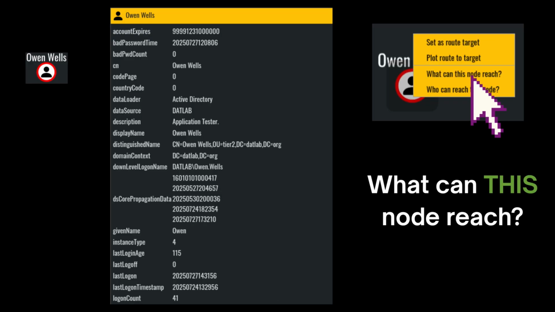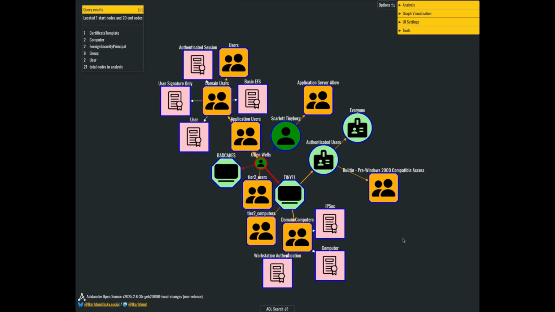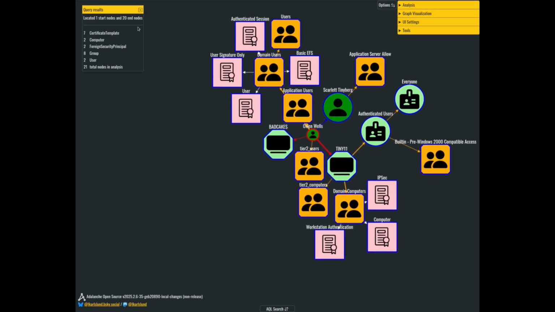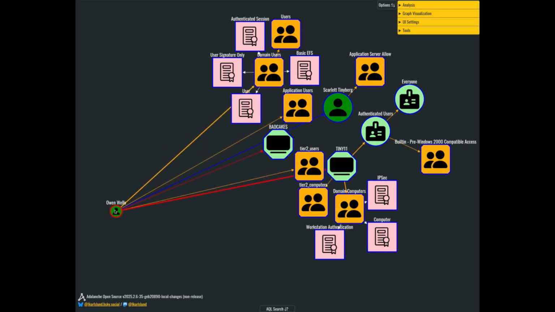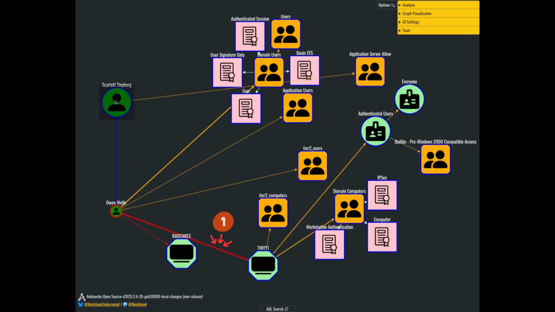Select what can this node reach. The visual map is displayed. This is the graph of nodes and edge connections. Owen's object is this one with the red outline. Let's move these a little bit. Any object that is directly connected is an edge case from Owen to another object. Here are 3 seen with arrows.